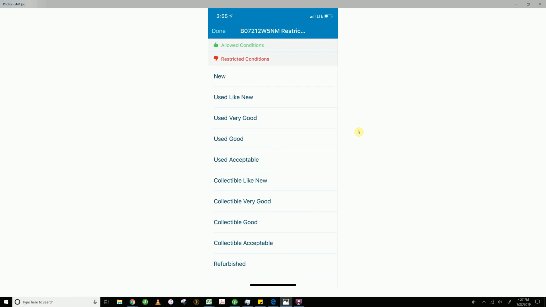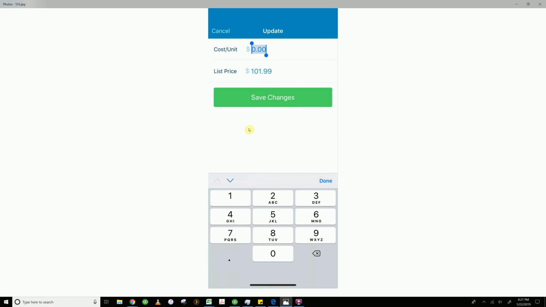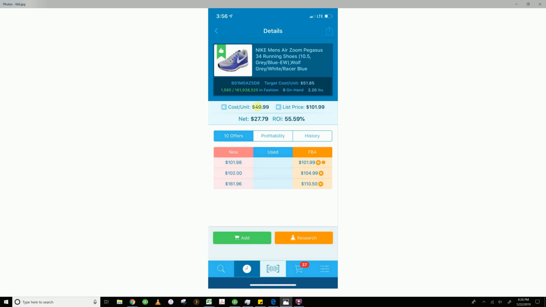Okay, so moving on from there. We're going to go ahead and look back at our Pegasus shoe. In order to put in our price here, all we do is click on the cost per unit or on the list price. It'll bring up this page here. You can go ahead and fill in your cost per unit, which is labeled at the actual store. You can change your list price as well if you want to mess with your margins a little bit. Whenever you click Save Changes, that is what you're actually going to be able to view on here.